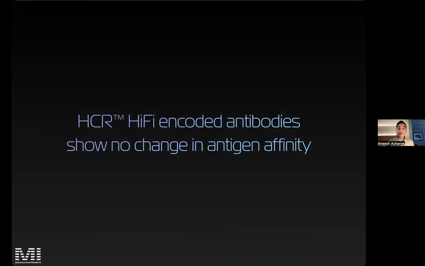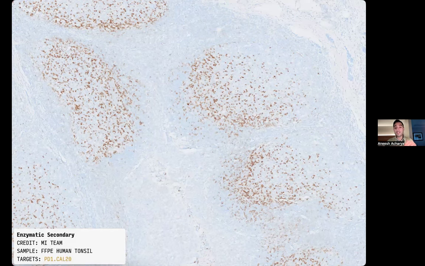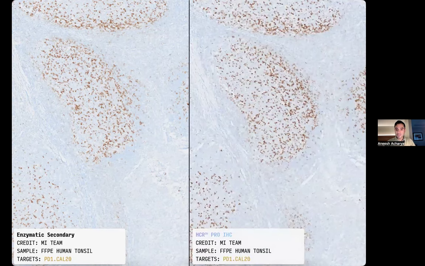And when we encode primary antibodies, we also need to be sure that we're not changing the affinity for the target antigens. And so to make that demonstration, we do something very similar, but instead using real targets that are actually present. Here's a very similar setup, but now the primary is not a rabbit isotype. It's a very commonly used clinically relevant clone of PD-1 called Cal-20. And this is what it looks like when you use a classical enzymatic secondary with a brown chromogen. And if you take that exact same PD-1 primary and you encode it with one of our initiators and use HCR Pro, you get very, very similar expression.